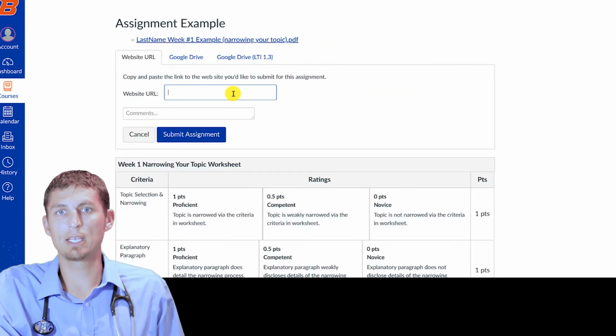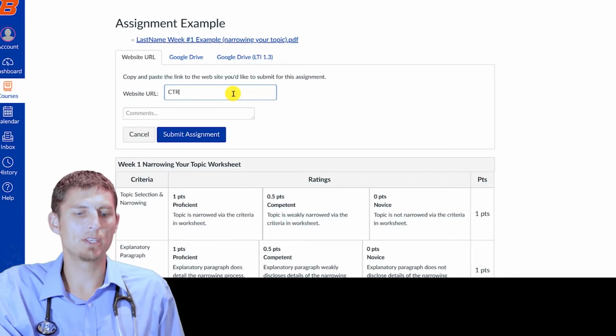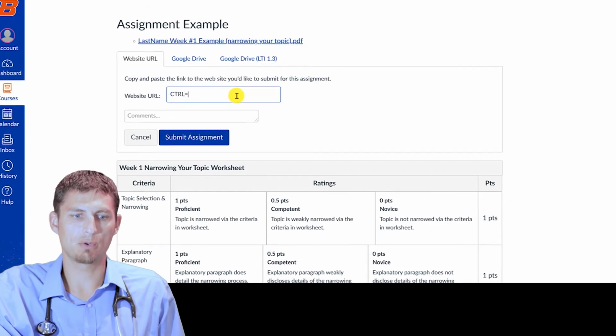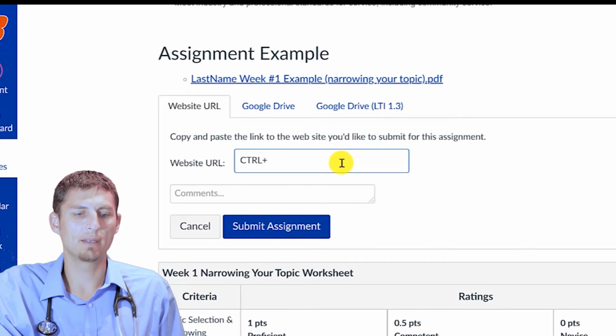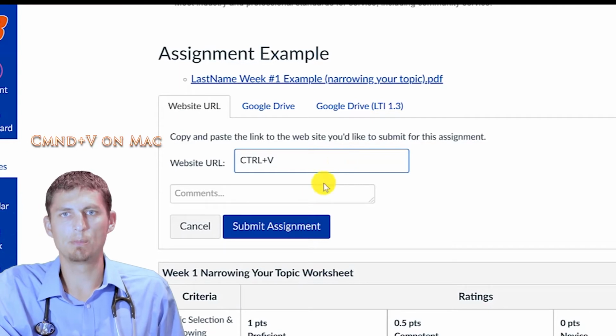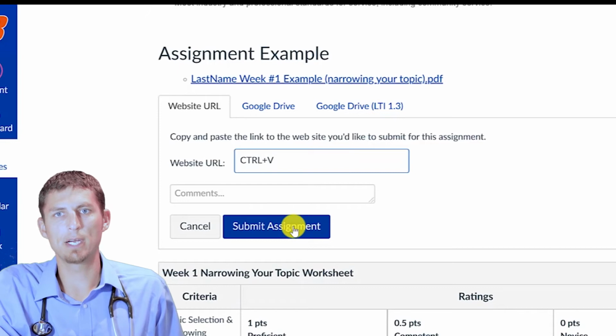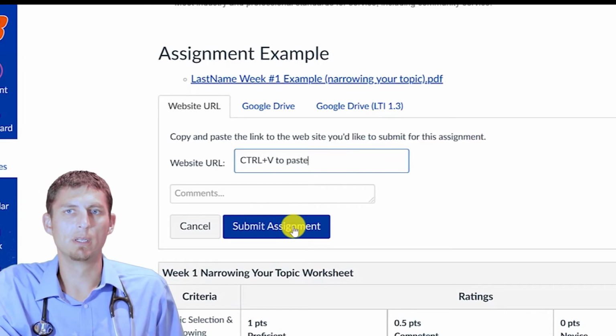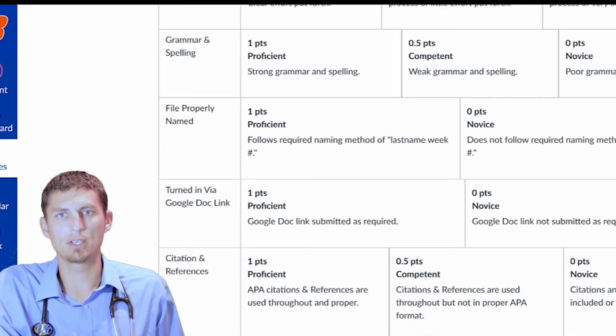This is where you're going to take that Google Docs URL and paste it into this text box right here. Once you've done that, add any comments that you might want me to read, and then simply hit Submit Assignment, and you're good to go. If you've got your notifications set up right in Canvas, you'll receive an email saying that you've successfully submitted that assignment. Now let's move on to the next section.